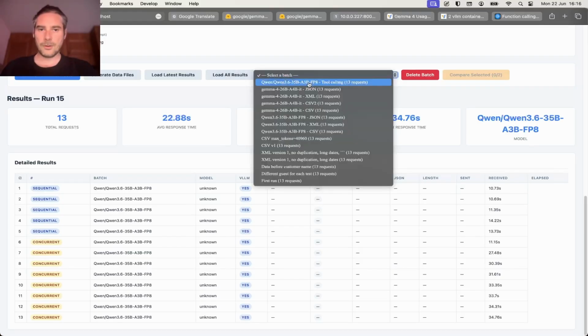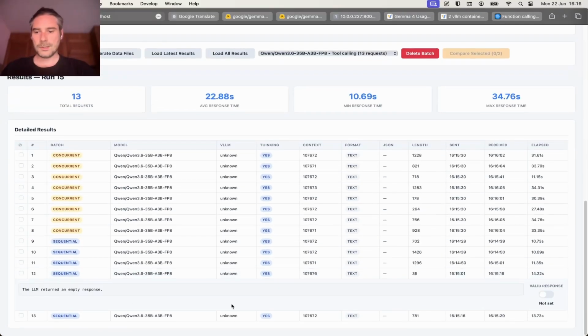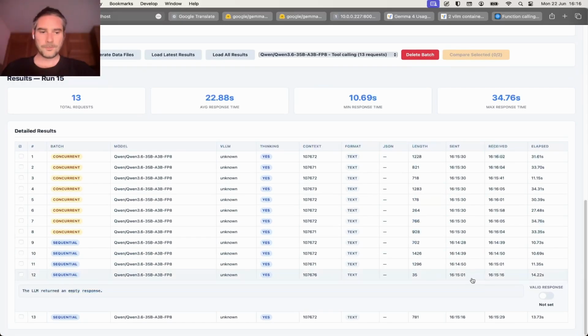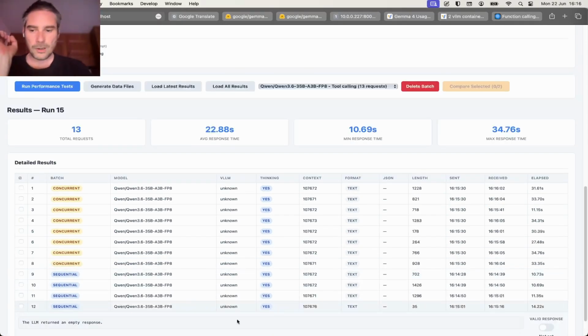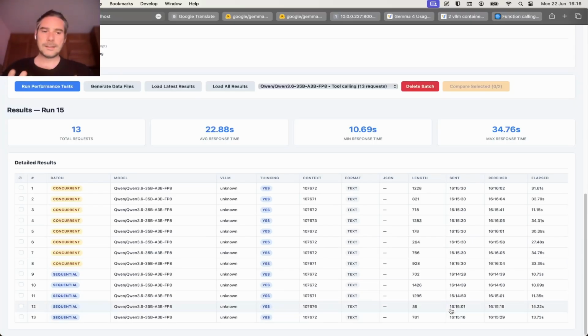Let's see how the last one behaved. Good. So we still have one empty response. We are still not over with the errors. What we can do now, we have the luxury of implementing a retry mechanism in this case, because things are fast enough to be able to actually do it.